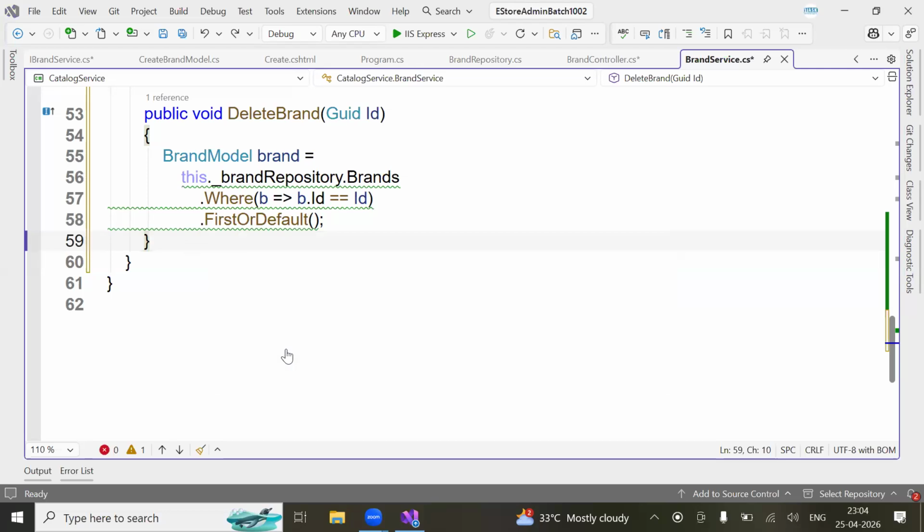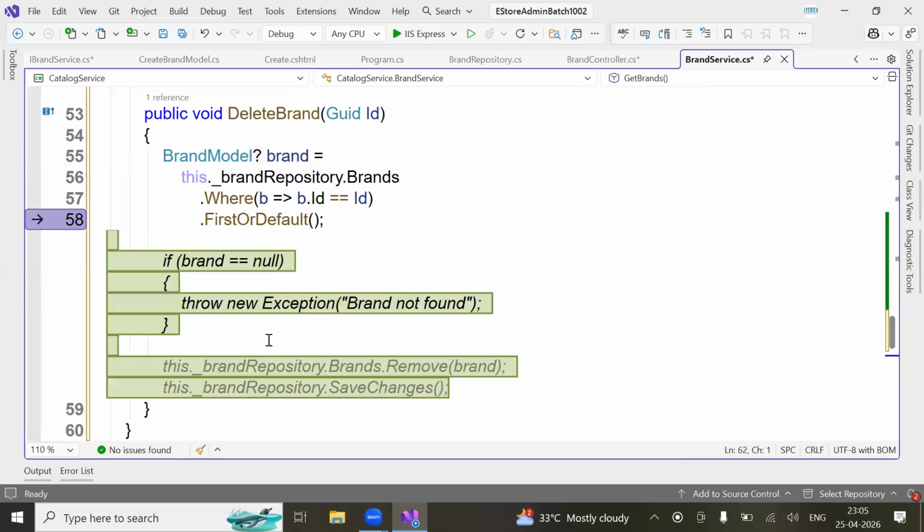Clear my point? You are querying a record. If you get 2 records, what will happen? You need to have first or default, right? The top first record you will take, right? Top 1. So here you always use first or default. And sir, if I'm not getting any record, will the brand model be null? So you have to use nullable.